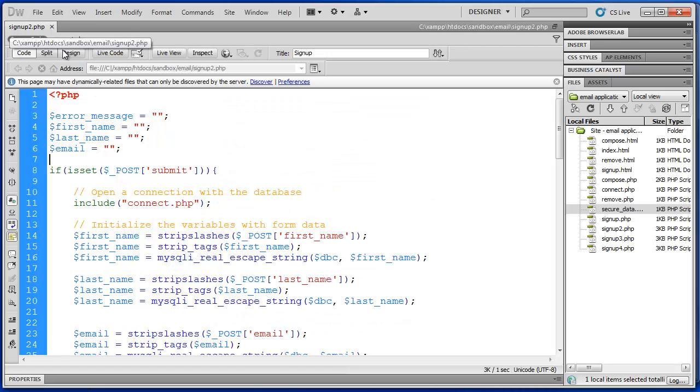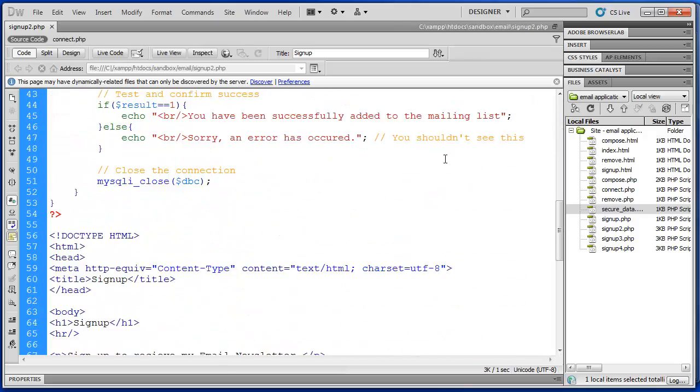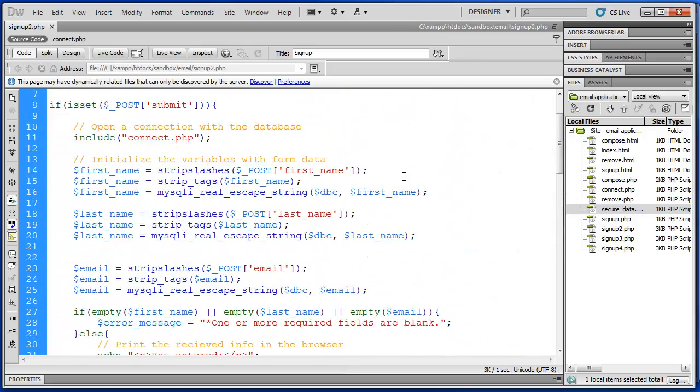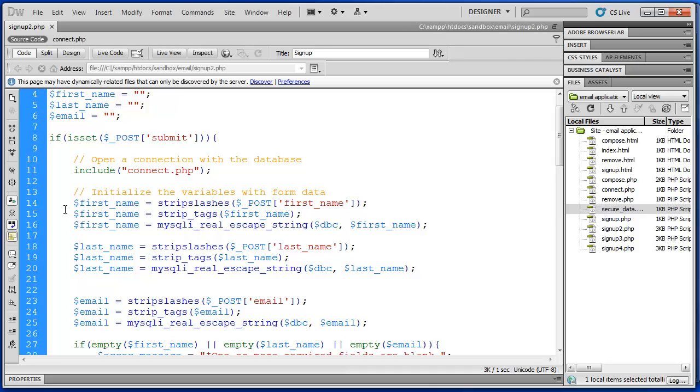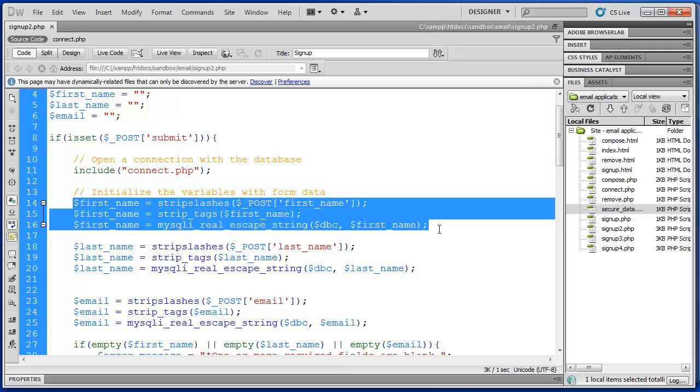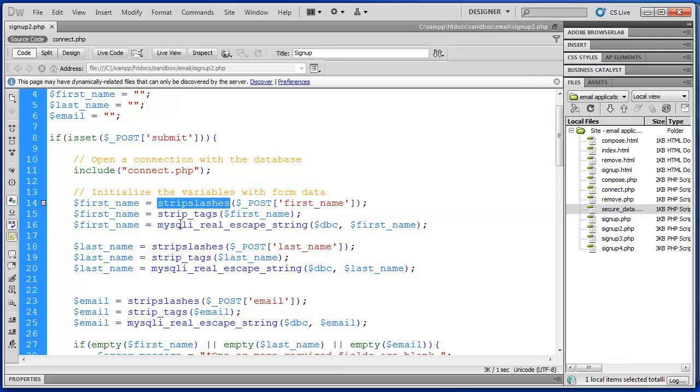So here I have the latest version of our signup.php script. This is signup 2, and it's a self-referencing form, and we have our security stuff in here. So you can see the first name variable has been run through the strip slashes, strip tags, and because it's being passed to SQL, we are using the real escape string just to guard against potential SQL injection attacks.